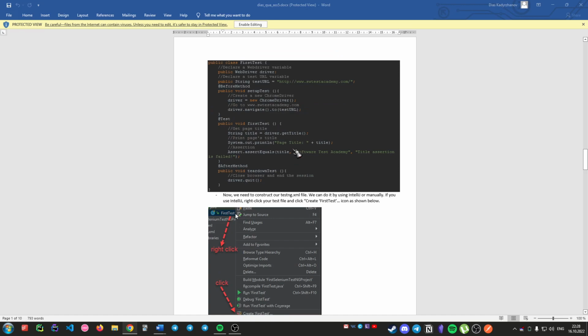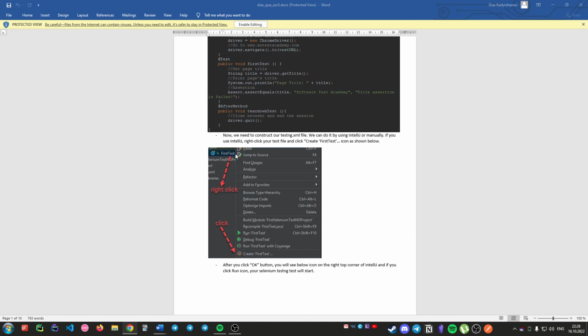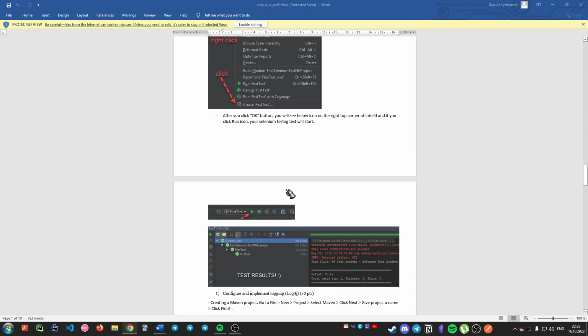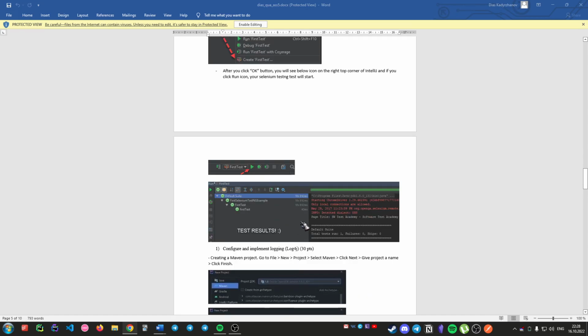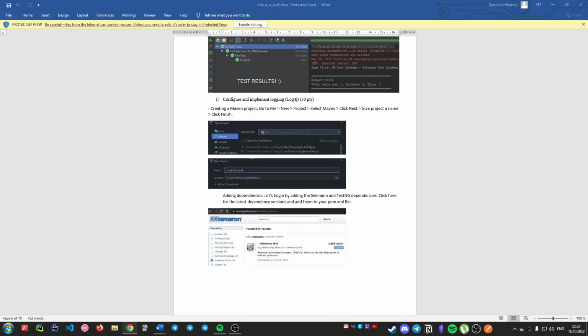After that, I constructed my testing XML file. I did it by using IntelliJ. I right click on my test file and click create first test icon as shown below. After I clicked the OK button, I saw the icon on the right top corner of the IntelliJ IDE and clicked the run icon. So my Selenium TestNG test started. Here you can see my test results.